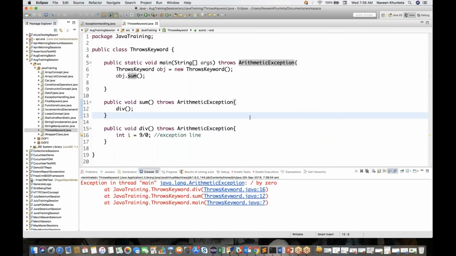So the throws keyword, the difference is that with a try catch block, the throws keyword will obviously terminate, because we are not handling it. The JVM is handling it, so ultimately it will terminate. So the throws keyword, what exactly? I'll tell you how to handle it.